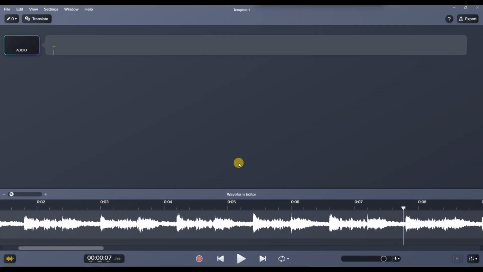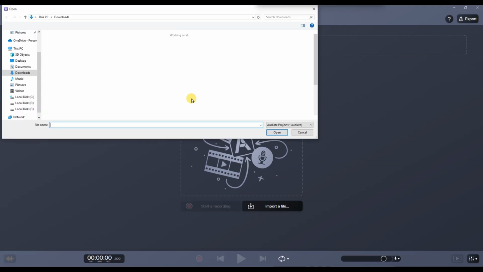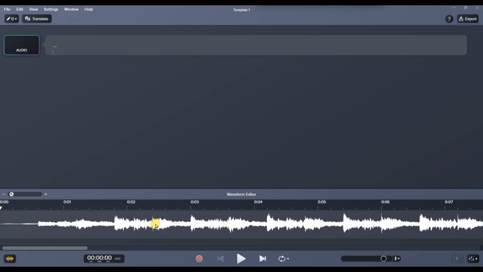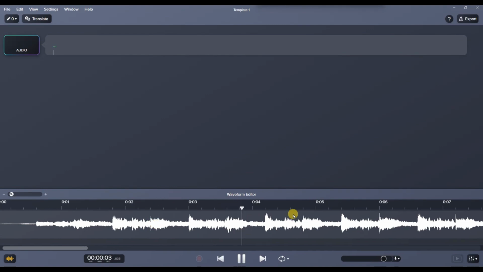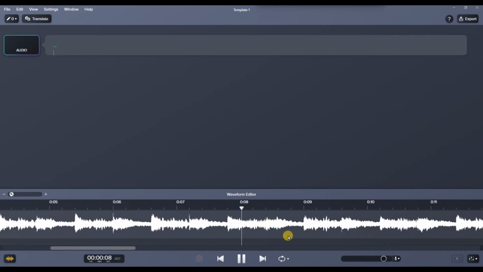To use the template, simply go to File, then open Project and select the template file. Audiate will load all the settings and edits you included, saving you time on repetitive tasks. Remember, you can update and save new versions of your templates anytime if you make improvements or want to adjust settings. And that's it. Now you know how to save as template in Audiate.